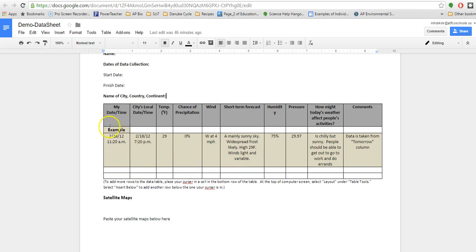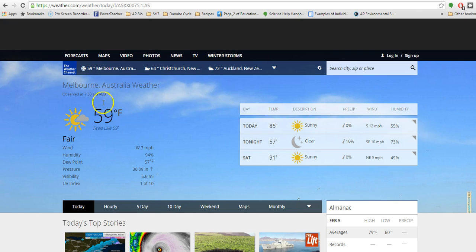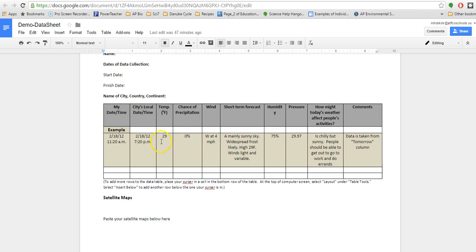So you're going to put in your date and time, but then you also need to get the city's local date and time. So I have open Melbourne, Australia, and it is 7:30 a.m. there, but it's actually tomorrow. It doesn't give me the day, but I'm okay if you keep it as the same date. Don't worry about that, but you do want to get the time. And that's Australian Eastern Daylight Savings Time, okay? So you do want to get the time from your local place. So you need to do that.